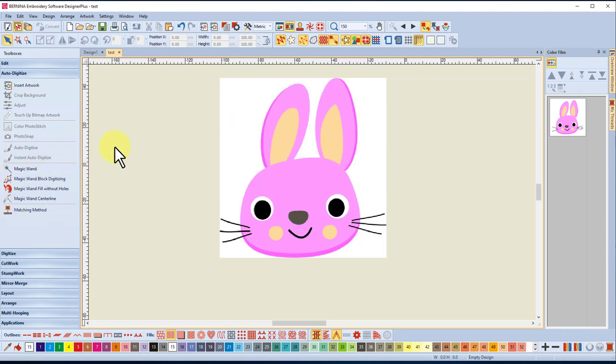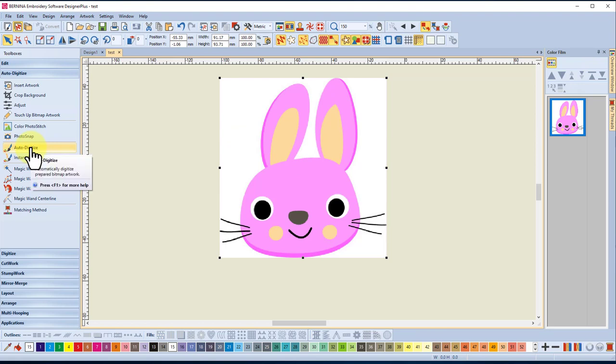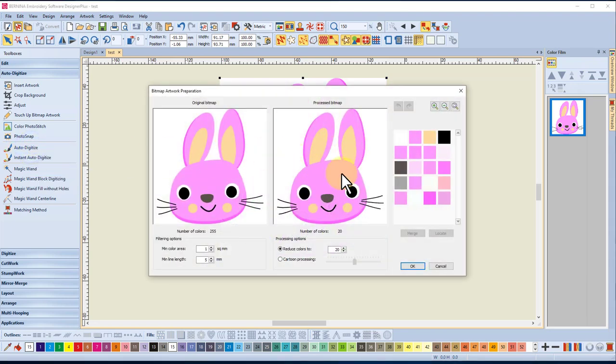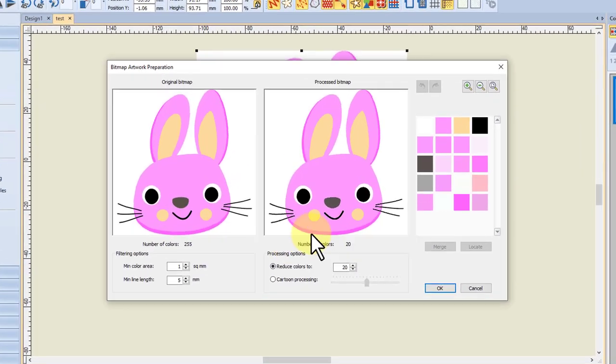Okay, so auto digitizing is in the auto digitize toolbox in the toolboxes, and you need to have the image selected if you want to use the auto digitize or the instant auto digitize. If you want to use the magic wand, you select the tool and then select the image, and you'll be given different ways to deal with it. So I'm just going to left click on the image. Now I've got my auto digitize tool available. So I'll left click on that. Now a dialogue will open.